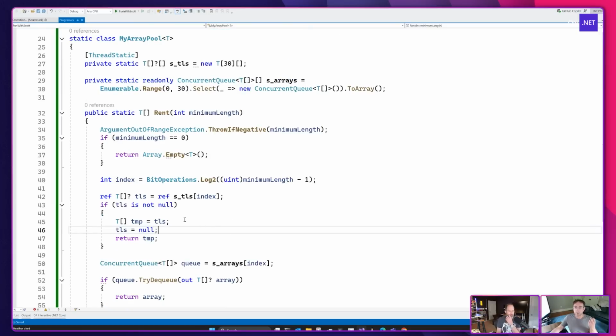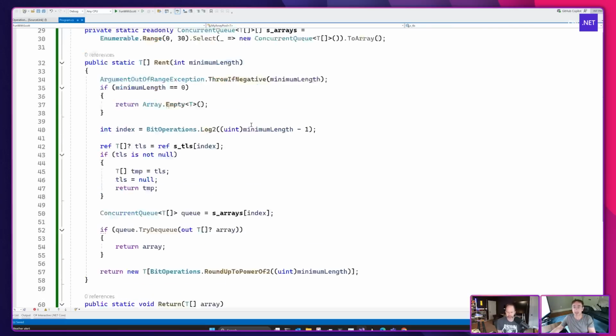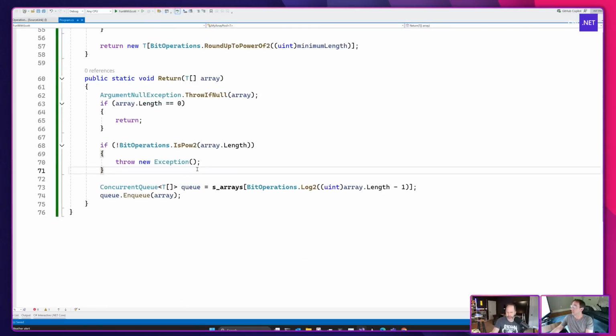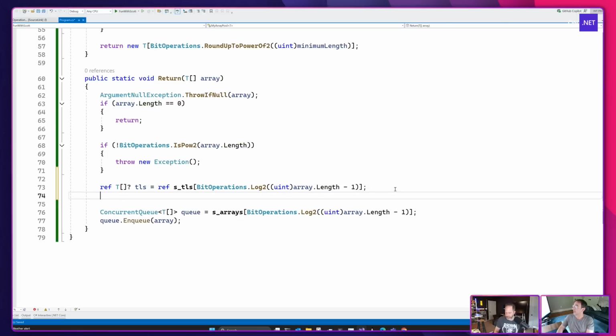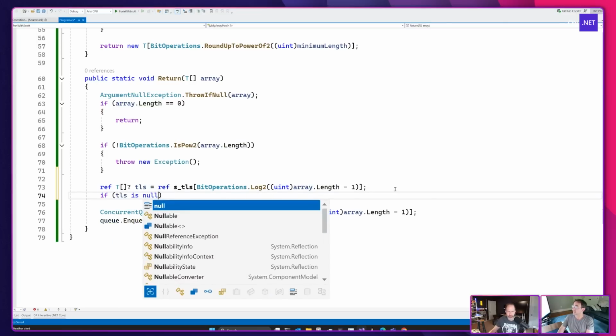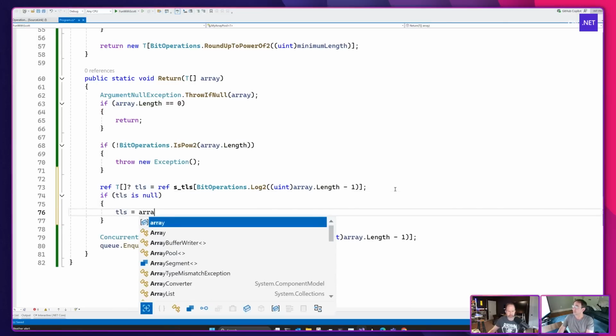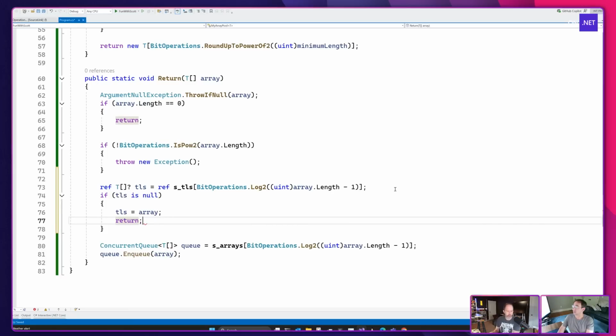It'll basically pull the array out of that TLS slot, null it out, and return it. This way we're able to hit that really fast cache before we get to the one that's shared, because no one else can be accessing this at the same time. Only the current thread can use it, so there's no contention on this. And then when we go to return, before we do the more complicated thing, we'll do the same with the TLS: if TLS is null, then TLS equals array, and we return.